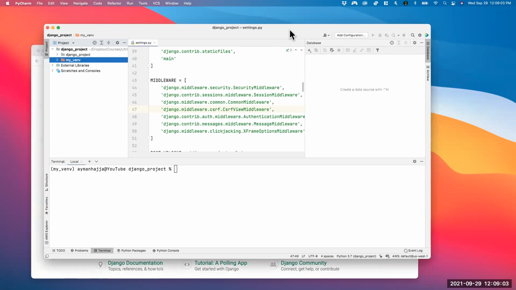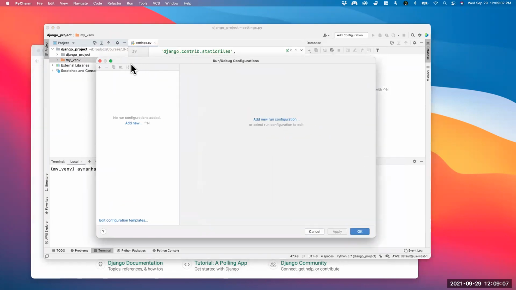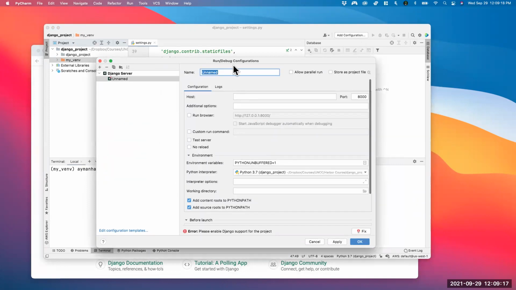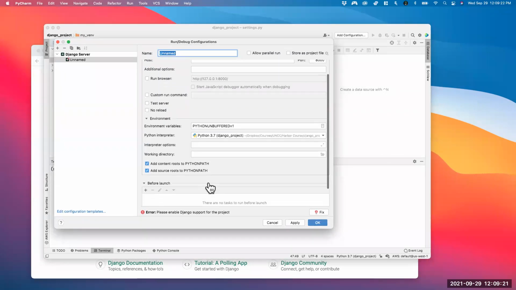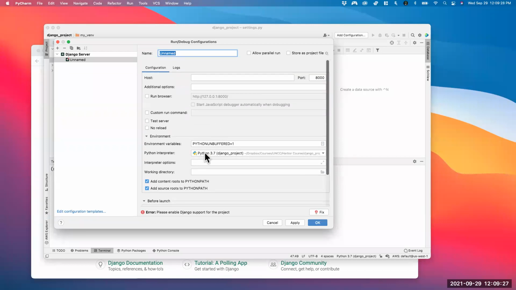Let's continue. So I'm going to go to add configuration, and I'm going to tell PyCharm that it's a Django project. So you can do that from this plus, and you can say it's a Django server. So essentially you're saying that this is a Django project. And when you do this, it'll give you the Python interpreter, which is the one that we picked. So you don't have to change this one.